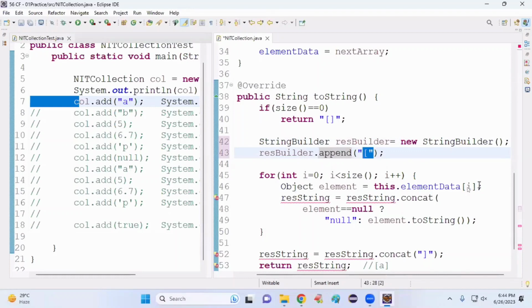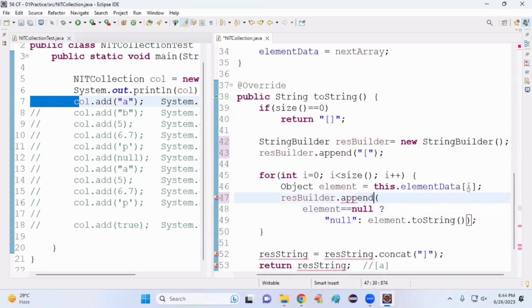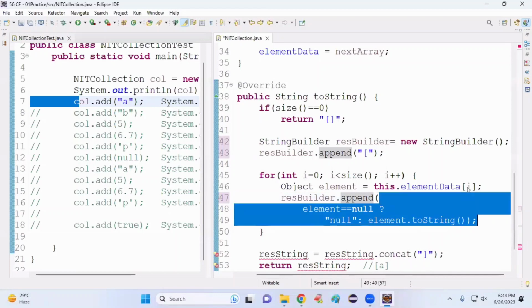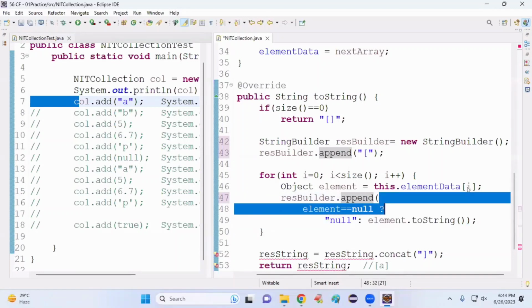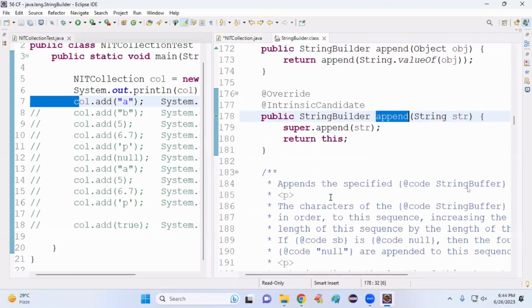Next, the for loop starts, over element data. Now, do I need to do any assignment here to the resultBuilder? Not required. Now resultBuilder dot append of element. Listen, the append method has a specialty. The target of Sun Microsystems in StringBuffer and StringBuilder was to reduce the complexity of the code. You don't worry about verifying whether it is null or not null. This entire logic is available inside the append method.